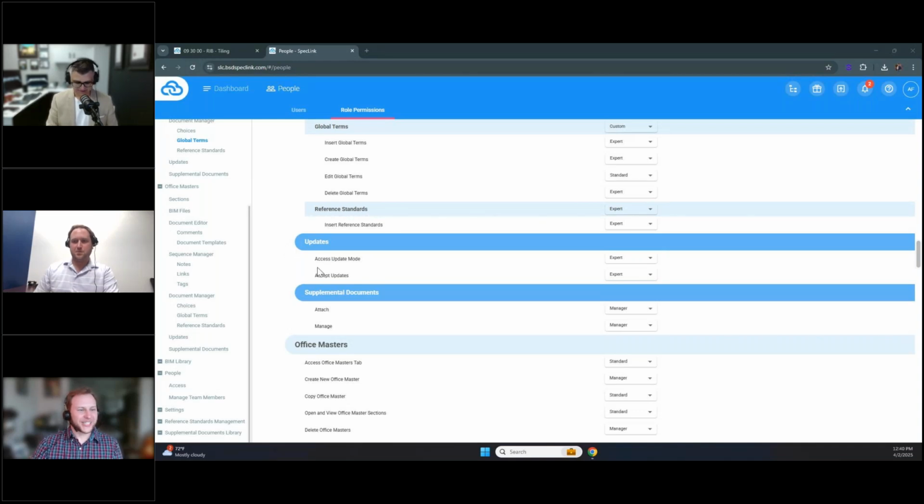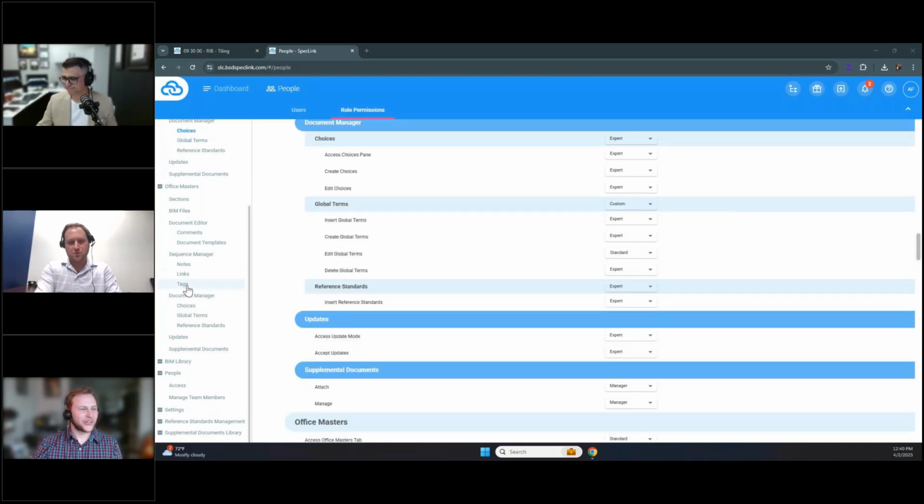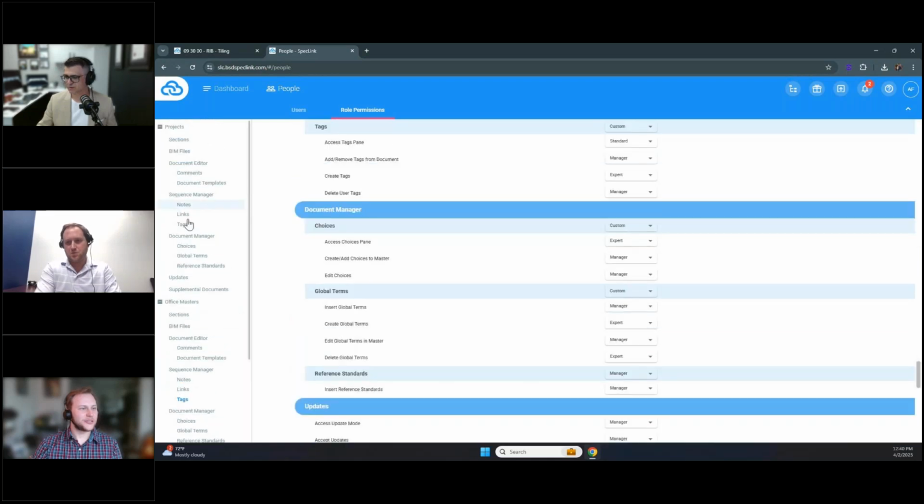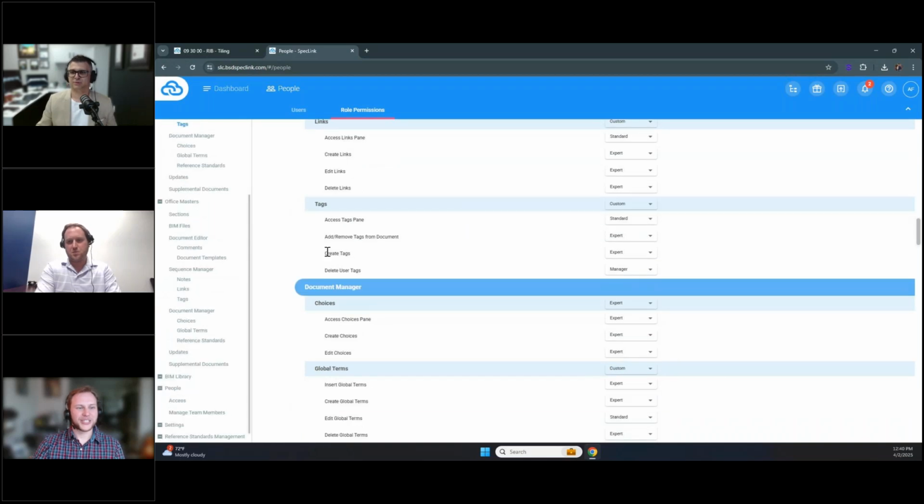But while that new section is getting loaded, I did want to come in here and make sure we take a look at permissions in projects for tags. Since we were talking about permissions, we can see over here, all users can access the tag pane. But when it comes to adding, removing, or creating tags, you need expert level in order to create or add those tags. Deleting them is a step above that. You have to be a manager to do that. Now, this is, once again, default only. So there could be some changes internally that you guys have made.